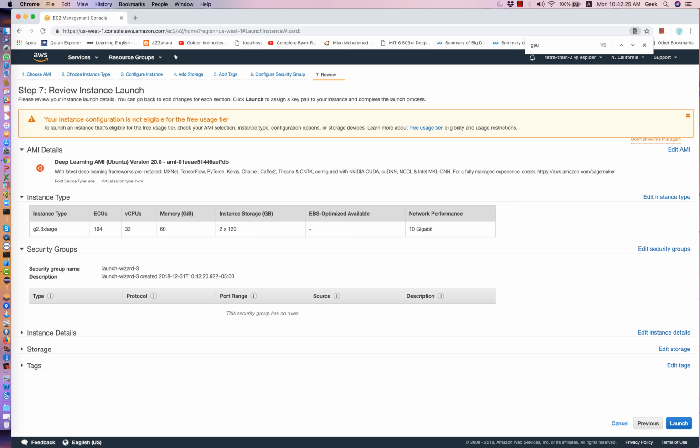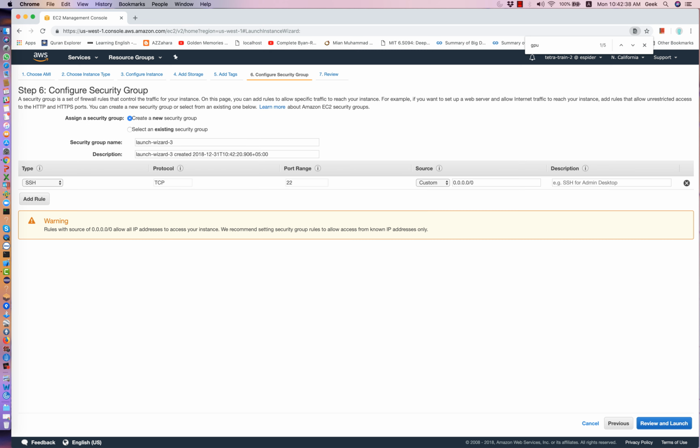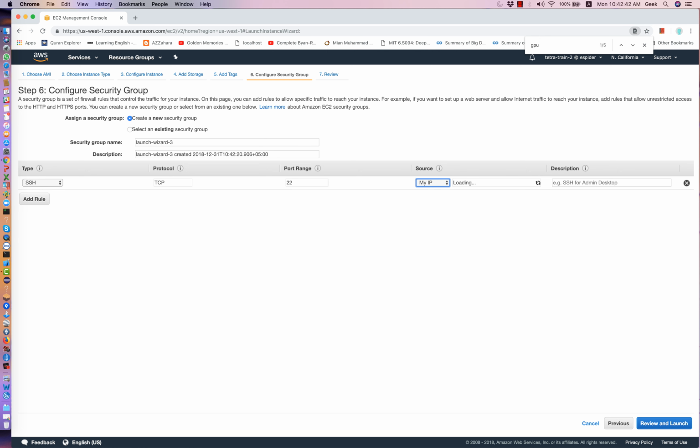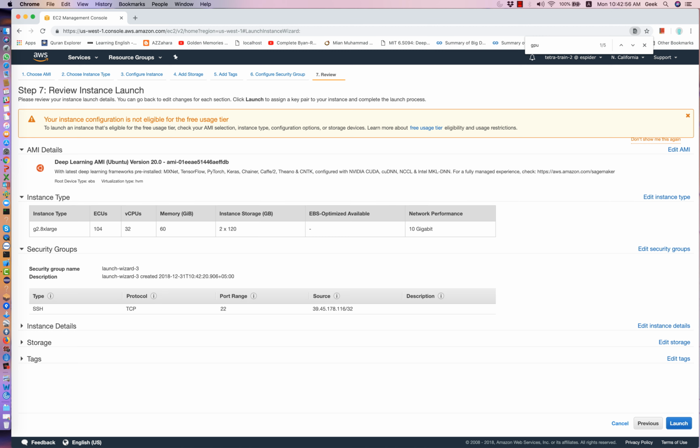If you see here, there is a security group, launch wizard 3, and that's it. We just need to set here my IP, so it will be accessible only on your machine. So that's it here.